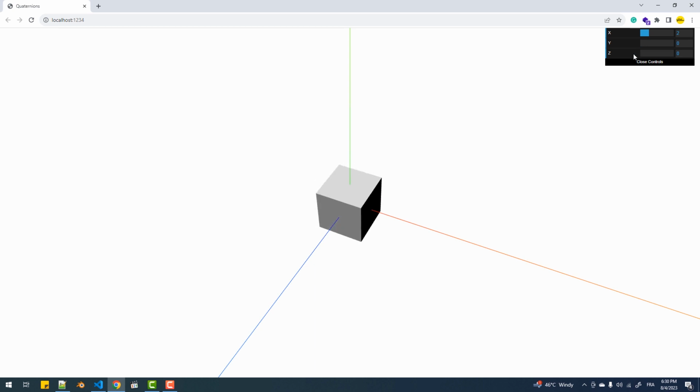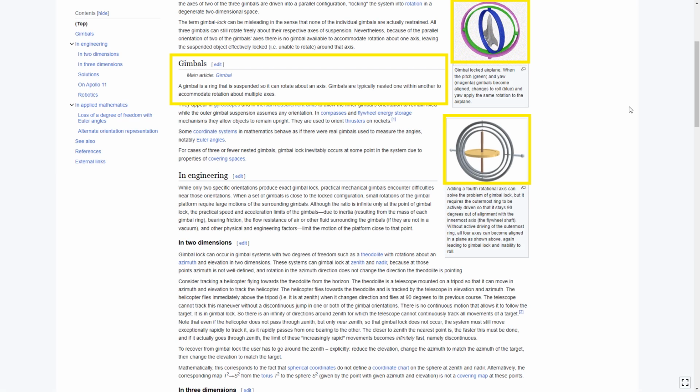So what is going on here, and what is this phenomenon of gimbal lock? Let's first understand what a gimbal is. A gimbal is a ring that is suspended so it can rotate about an axis. Gimbals are typically nested one within another to accommodate rotation about multiple axes.